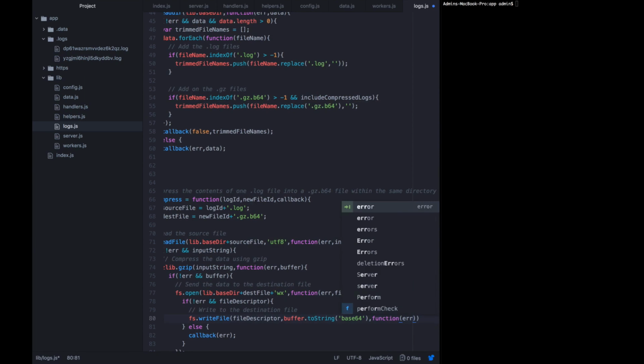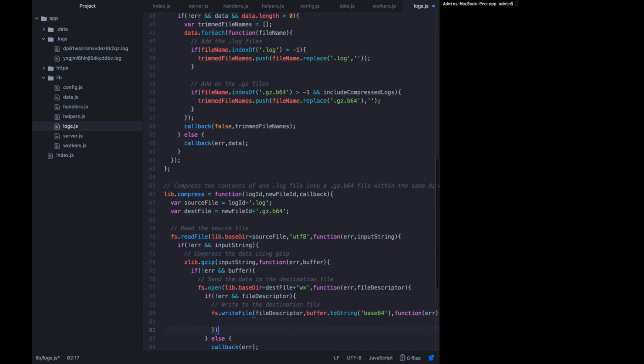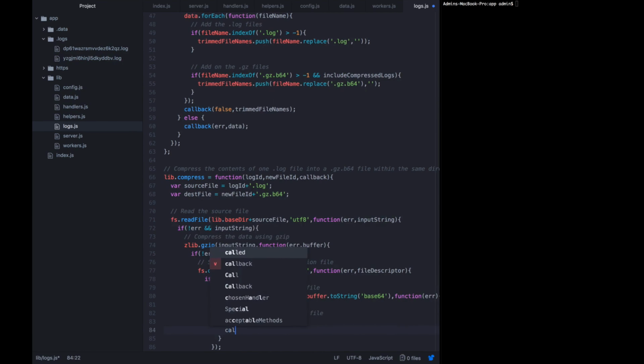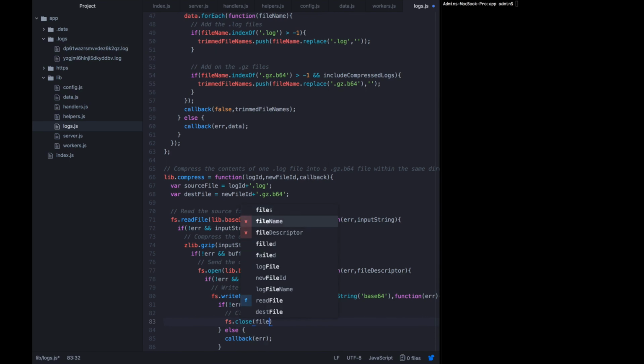And that writeFile function is going to pass us back an error. If there's not an error, we should close the destination file. Otherwise, we should call back the error. If we're closing the destination file, we're calling fs.close with the file descriptor.